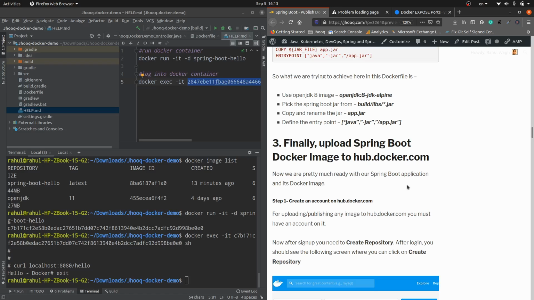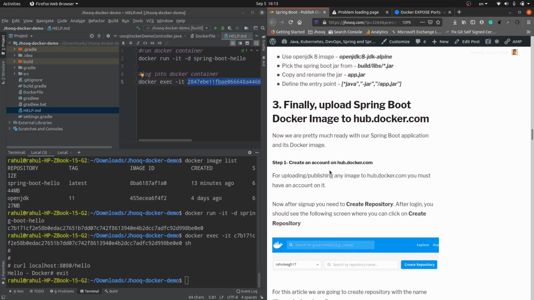And if you are using Google Cloud Platform, then you are going to upload it to the Google Container Registry, that stands for GCR. But the principle is pretty common. So the first thing you need to do is create an account on hub.docker.com. I can show you how I have created mine.